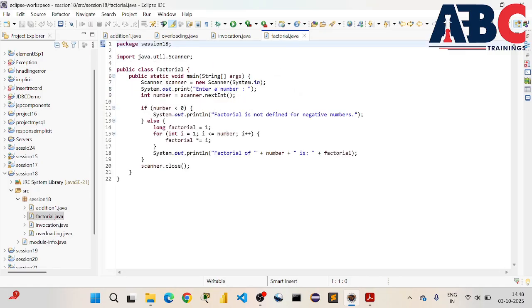Next, factorial. Here we declare a class Factorial, and in the main method we use new Scanner(System.in). It is used when we take input from the user. So here, enter a number, and this number is stored using scanner.nextInt, like scanf. Next is the logic of the factorial, and after that we print the factorial number.